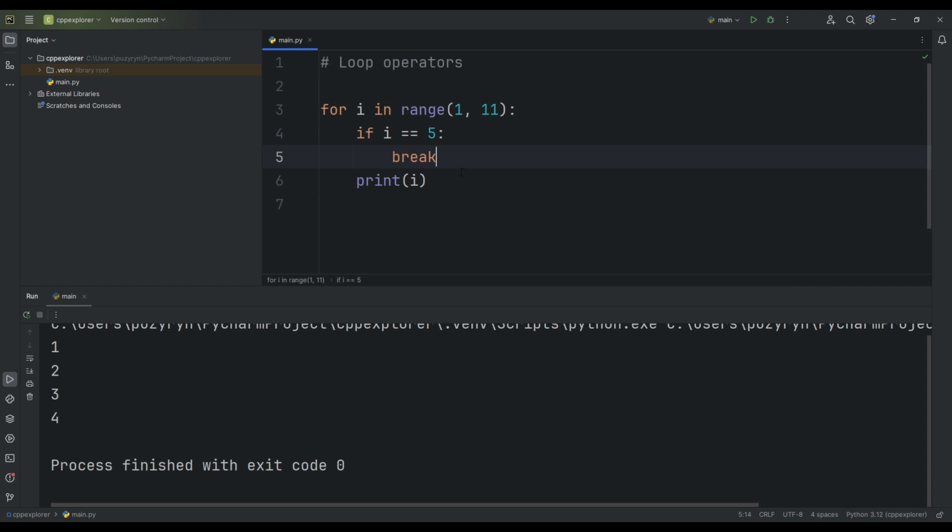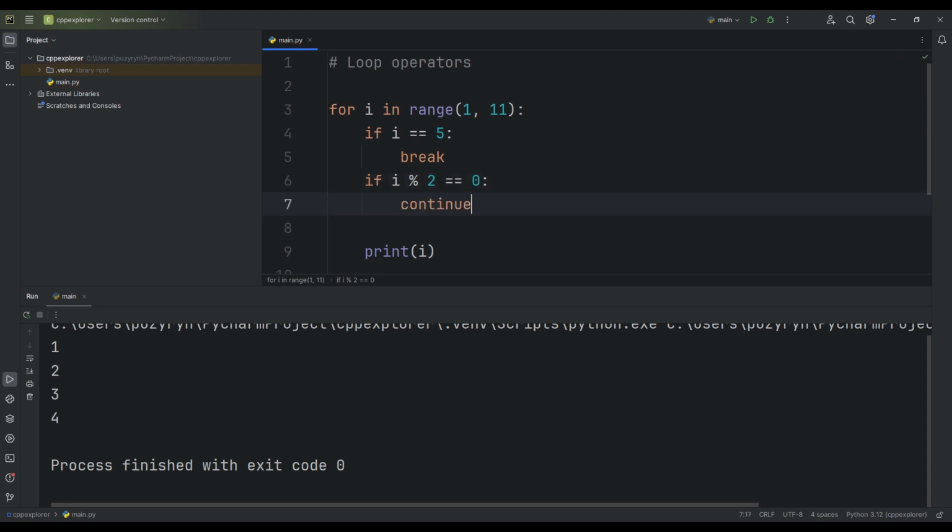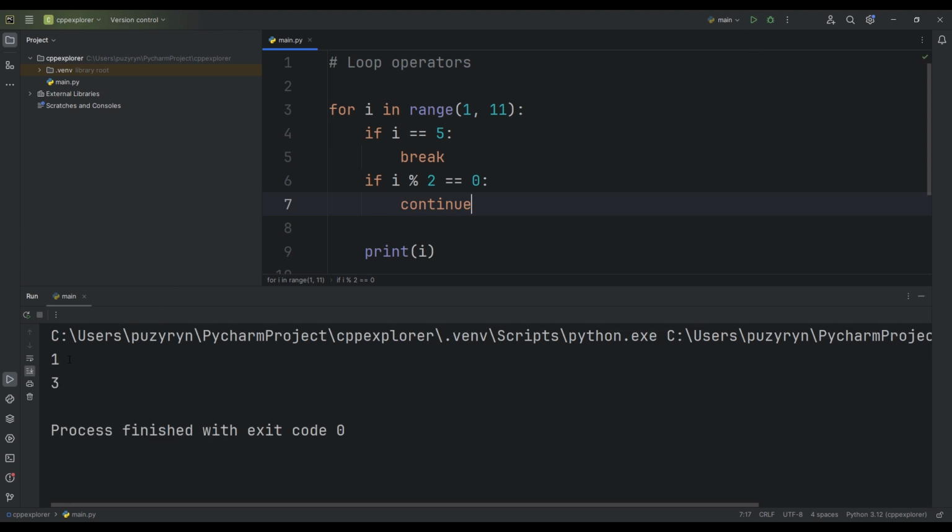In addition to the break operator, there's another one called continue. Unlike break, it doesn't exit the loop, rather, it simply skips one particular iteration. Let's write it here. Suppose I want to check the following: if our number has a remainder of 0 when divided by 2, then I'll use the continue operator. If I run this now, only odd numbers will be displayed on the screen. This happens because when we encounter an even number, we skip that iteration. In summary, the break operator would exit the loop entirely, while the continue operator simply skips that iteration.